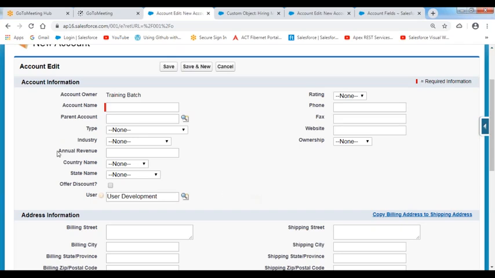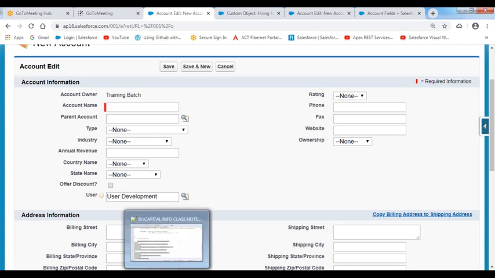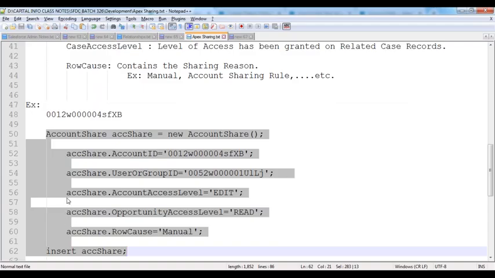I will decide the level of access based on the annual revenue. If the annual revenue is greater than 50 lakhs, I would like to grant read-write permission. If the annual revenue is less than 50 lakhs, I would like to grant read-only permission. Okay, clear? Now, how can we do that? Let's see practically. Let's take a small use case.